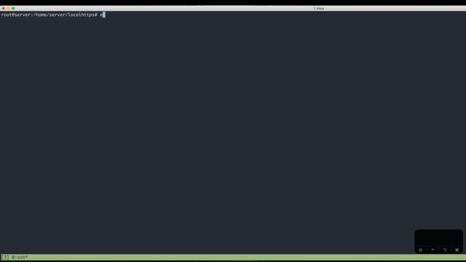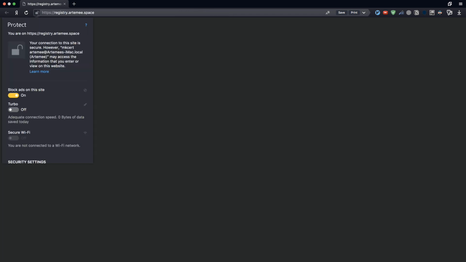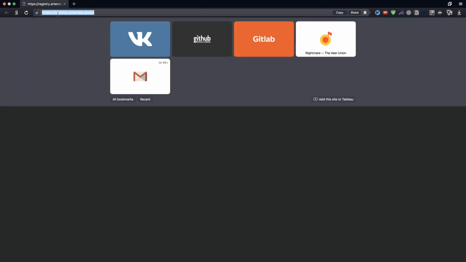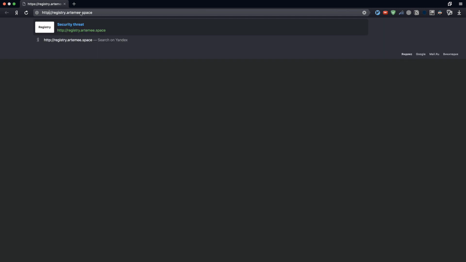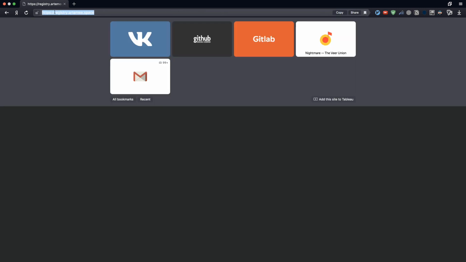So let's try. Okay, so now we have HTTPS traffic here, and we see our message from our node server. If we try to visit HTTP, we will be automatically redirected to HTTPS.